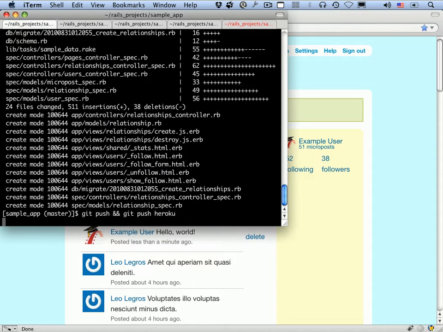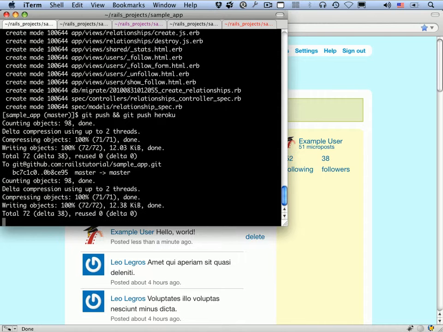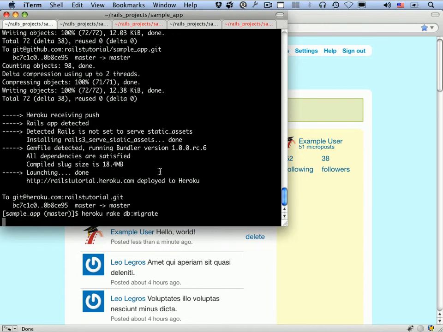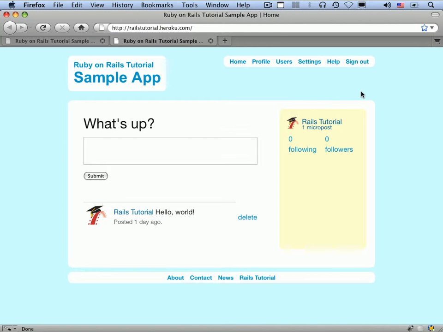And we'll have to rake the migration on Heroku as well. So let's do heroku rake db:migrate. You can see that it added the relationships table, and let's go take a look. There we go, and it's working.